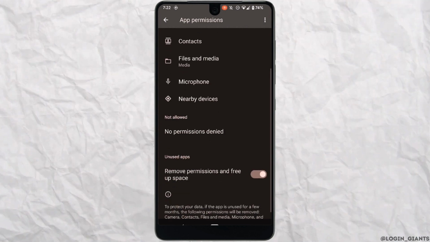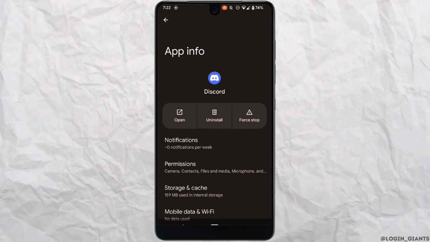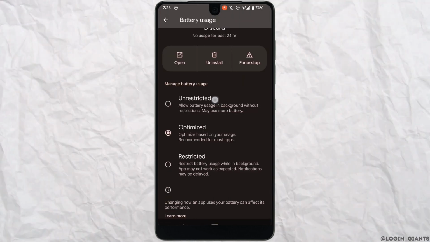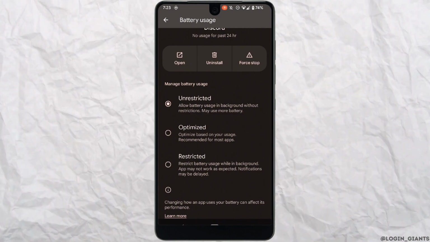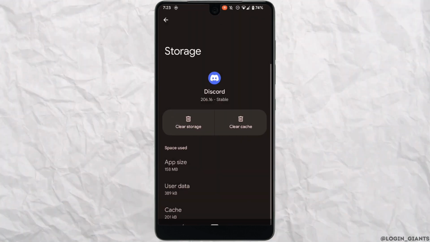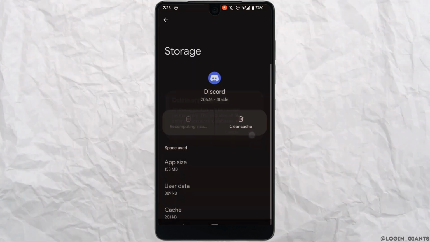Once you are done, the next thing you want to do is go back and head over to battery. Over here you need to set the settings to unrestricted. Once it is done, go back and head over to storage and cache. Clear the cache and the storage of this application.